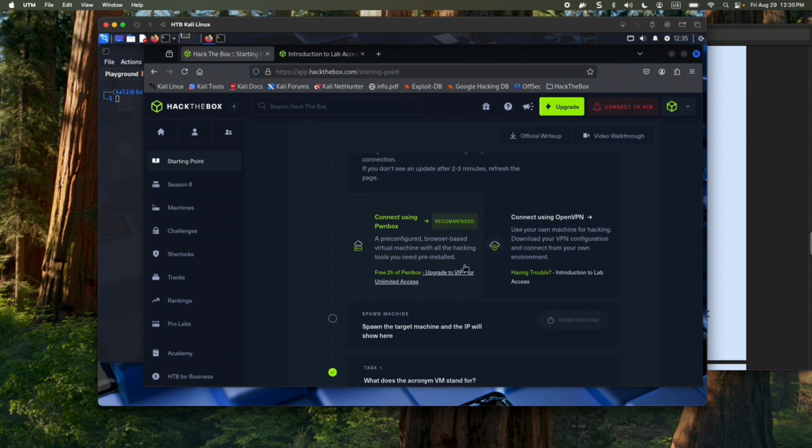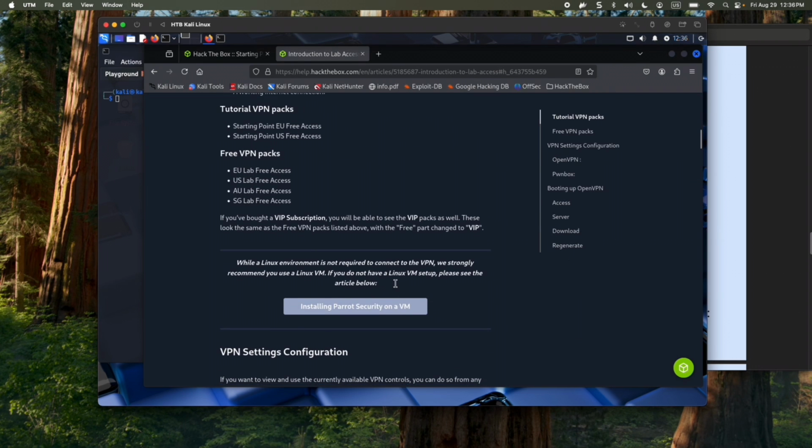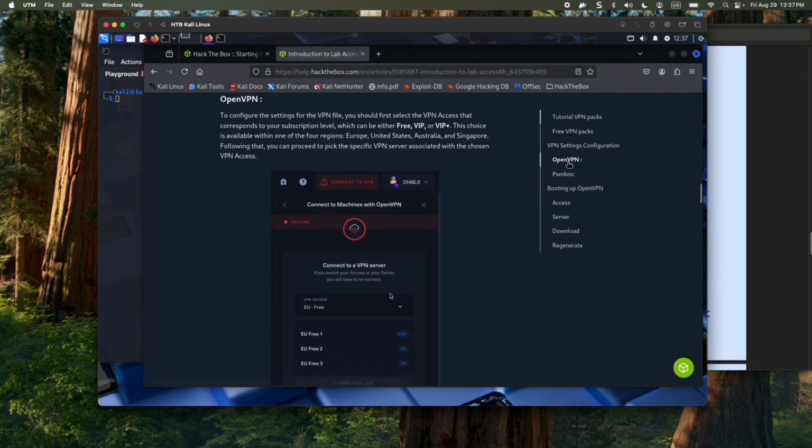Pwnbox is a browser-based VM, or virtual machine, with all the tools that you need pre-installed. OpenVPN allows you to use your own machine for hacking, and we download the VPN configuration and connect from our environment. There is a nice document here. If you click this link, it will take you to this page, which will show you how to connect. So you can read through it. It shows you how to connect using both OpenVPN and Pwnbox.